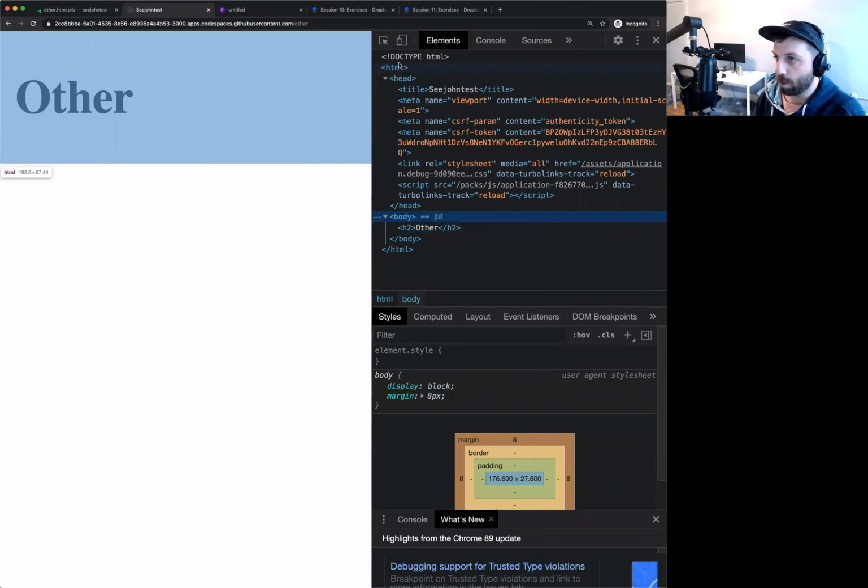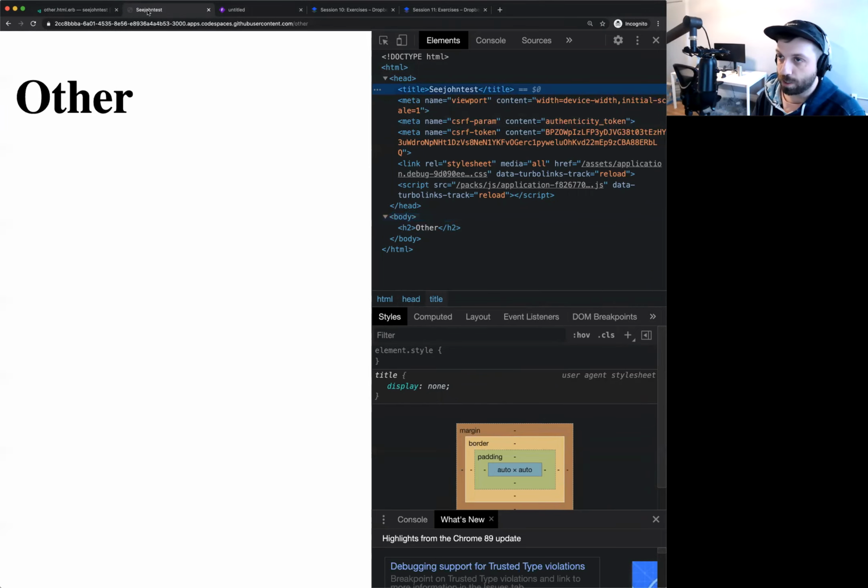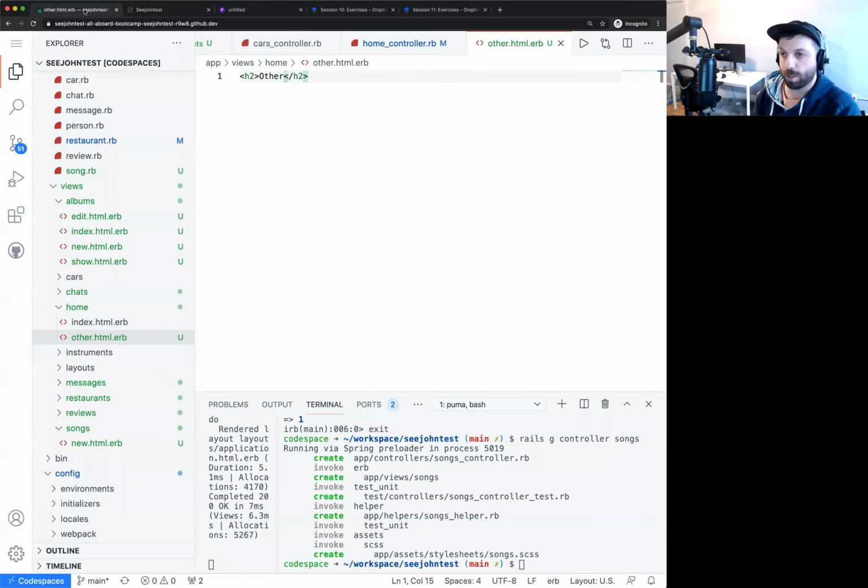What's doctype HTML? What's HTML? What's head? What's title? This title tag changes what's up here in the top. Where is this stuff? I'm going to show you where it is, and it's not from the browser. It is from a subdirectory inside of views called layouts.